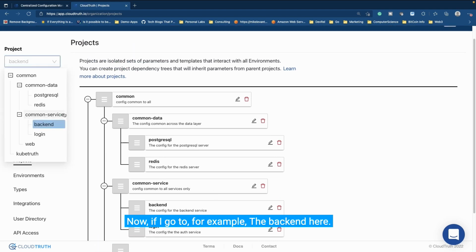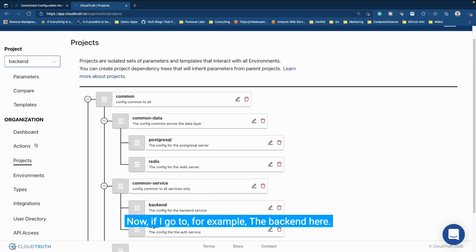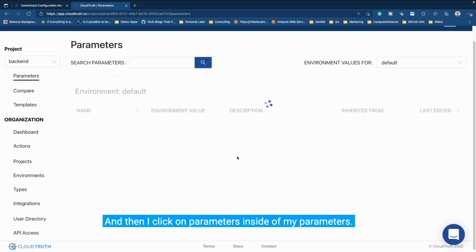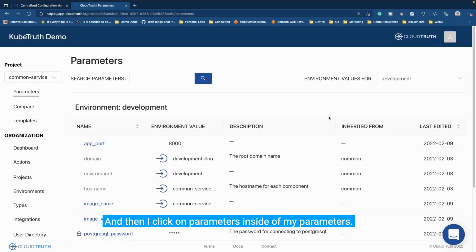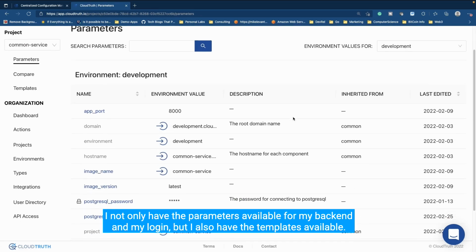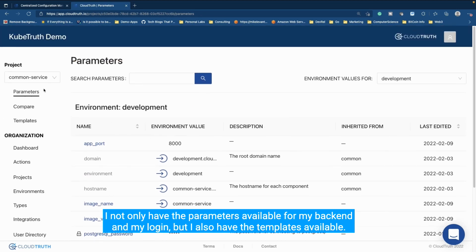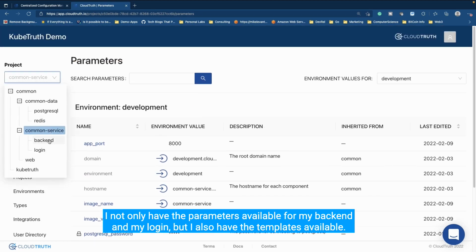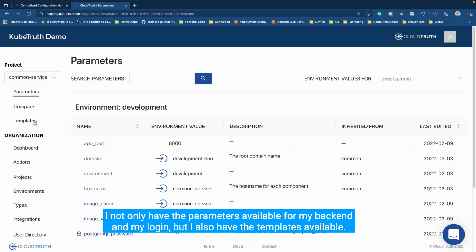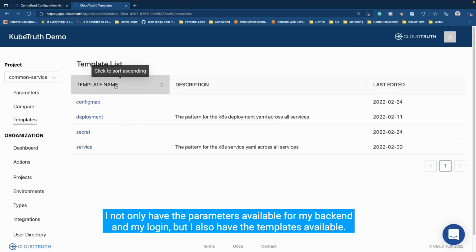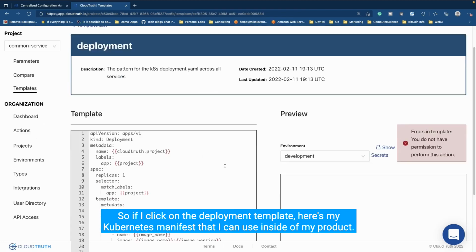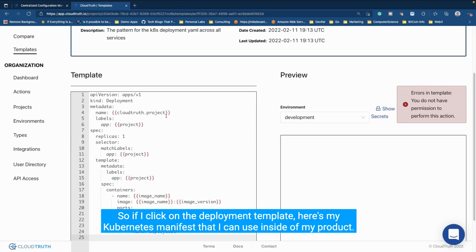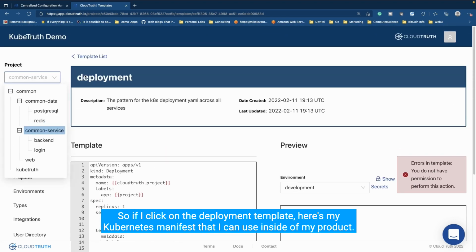Now if I go to, for example, the backend here, and then I click on parameters, inside of my parameters, I not only have the parameters available for my backend and my login, but I also have the templates available. So if I click on the deployment template, here is my Kubernetes manifest that I can use inside of my project.